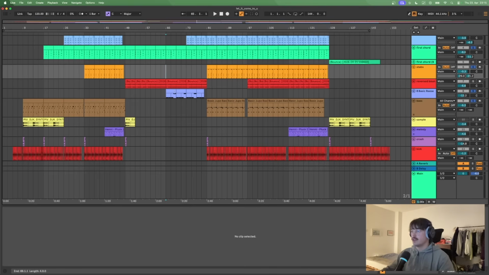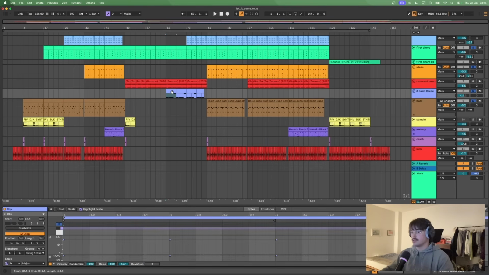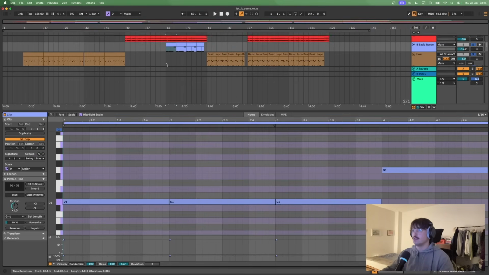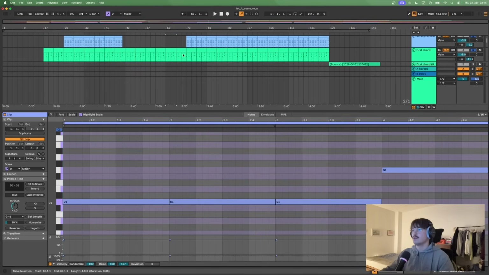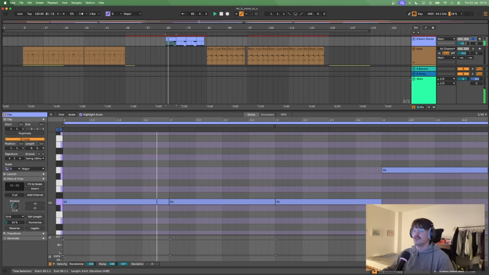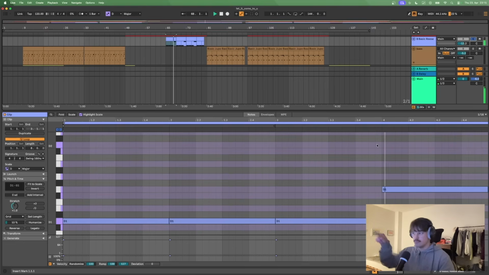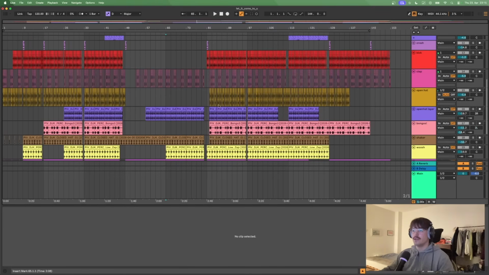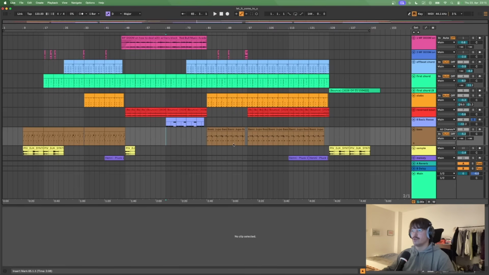For this breakdown, I actually added another bass, which is just a basic Reese playing the root notes of the main chords right here in green. Sounds like this. Ultra simple. Not really much to say there. So that's already most of the components.